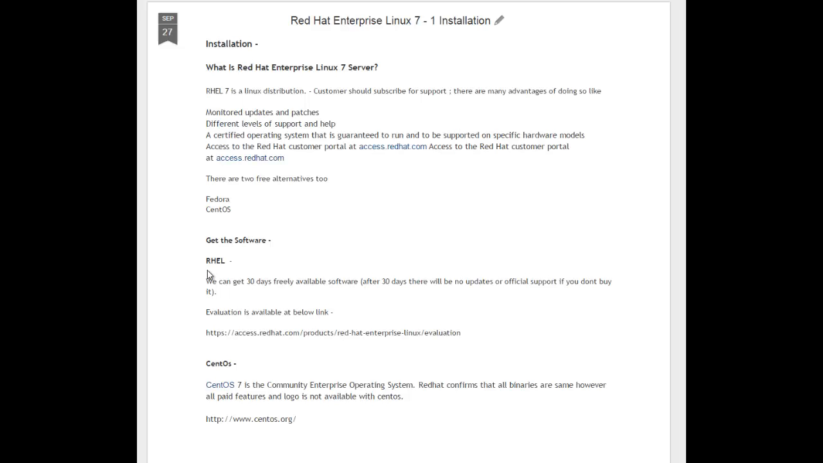When it comes to the operating system, if you want to install RHEL, you can get it for 30 days. It's totally free. You can get an evaluation copy for 30 days with support. Once the evaluation period ends, you won't be able to get any support or any updates from Red Hat.